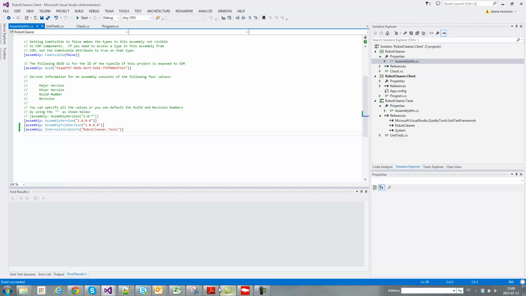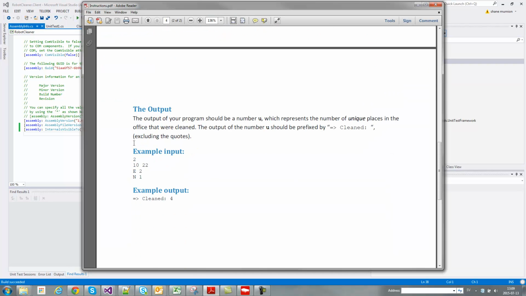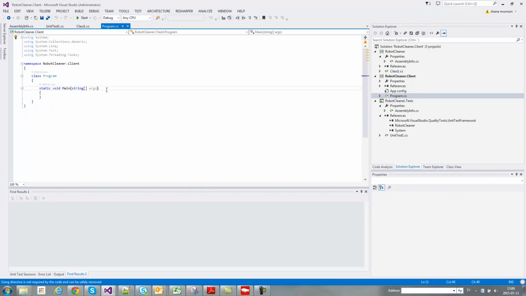Alright then. So if we go back, we give our robot a set of inputs, and then we will get an output. So if we go to our program, here we're going to collect a set of inputs from standard in. The robot should execute cleaning commands, and then it should print out the results, give output on the number of places cleaned.